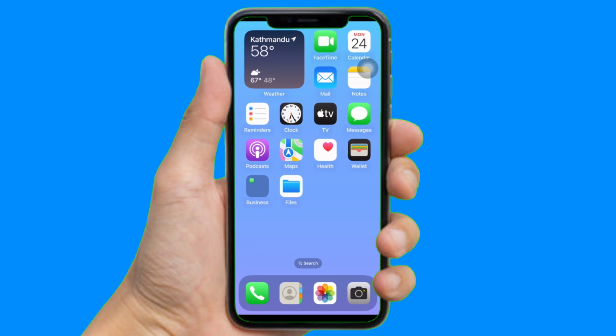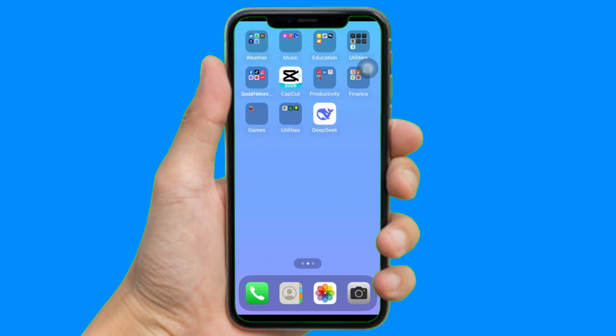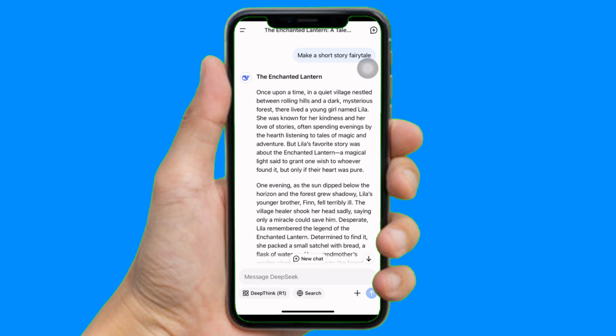First of all, find the Deepseek app on your home screen. Now open it. After opening the app, here you can find the previous chat that I have done in the Deepseek app. Now to start a new chat, you can simply tap on new chat just right here at the bottom, and you can simply tap on it.